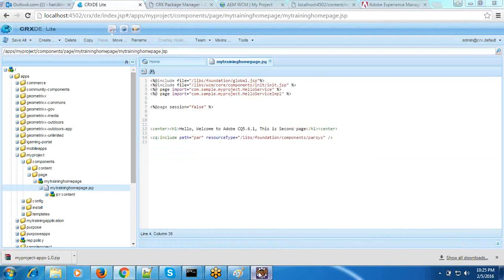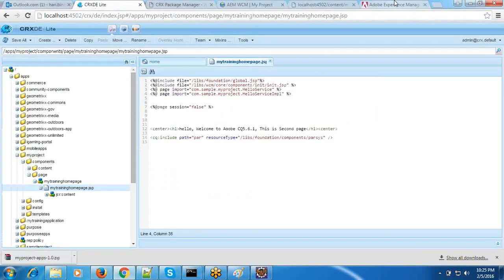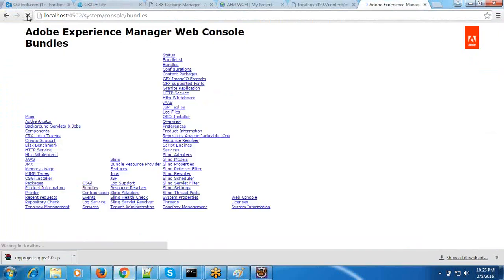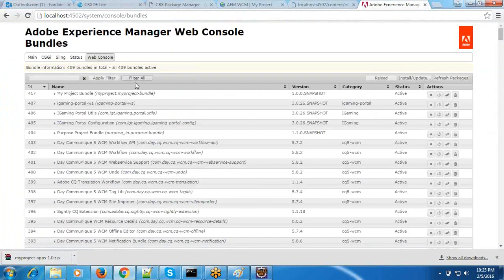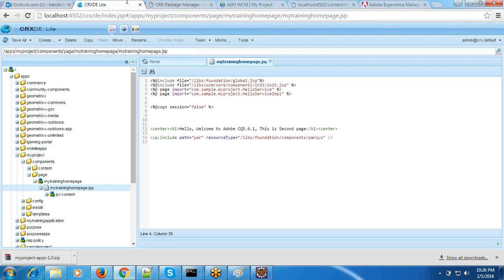Refresh it. Check whether your build is a success or not. Now refresh your OSGi bundle. Check whether it is active or not. Now refresh your package. Hello service resolves to a package. What the hell? Hello service resolves to a package. Why am I not able to access it?